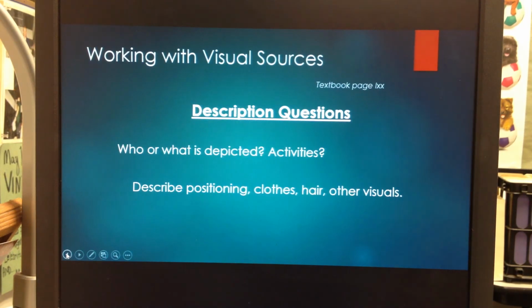So then, as we get into the text, we can begin to ask these questions as we first see the source: who or what is being depicted, what activity is being done here, and then we describe the positioning, the clothes, the hair, the other visuals. Especially for these older pieces, we don't have a lot to go on, and so we need to ask these generalized questions.